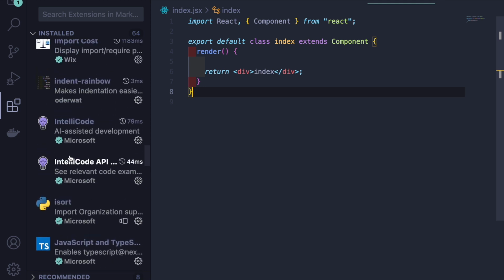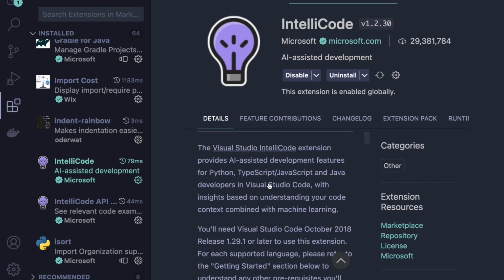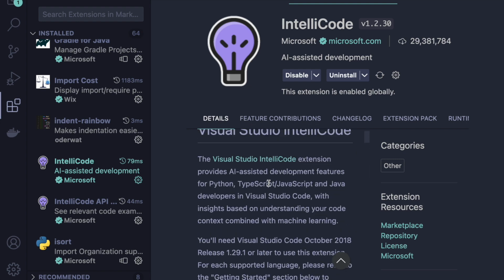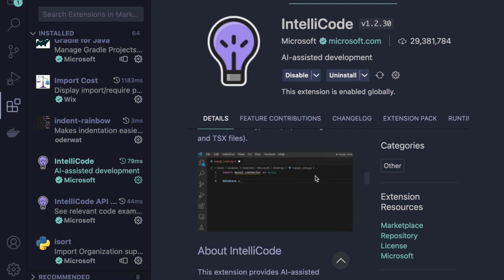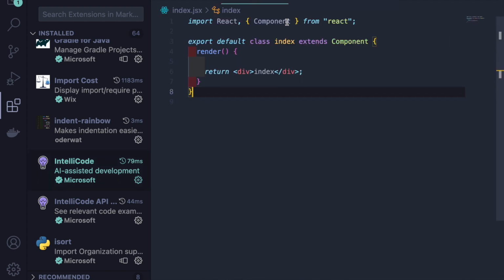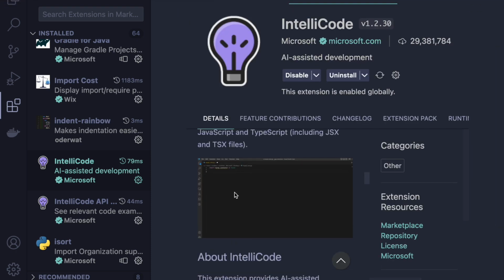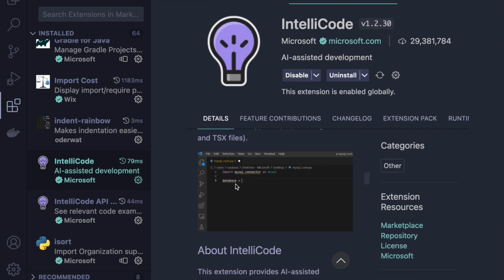I think that is it for this video, and I think I've listed all the important extensions. IntelliCode, you can install this as well. This one is from Microsoft. What it does is, yes, it gives you these beautiful suggestions on the basis of AI, at least this is what they say. Yes, you can see it here. So it's kind of a snippet tool, but for almost every language.